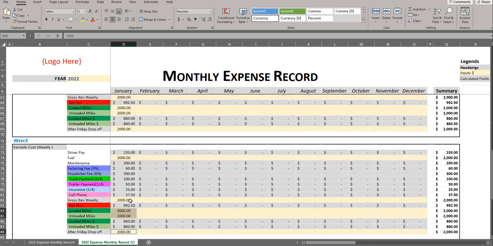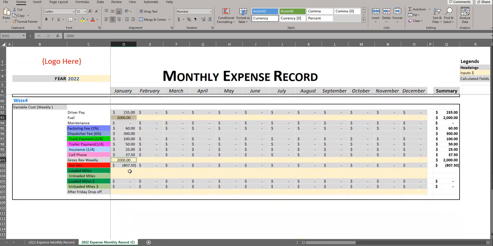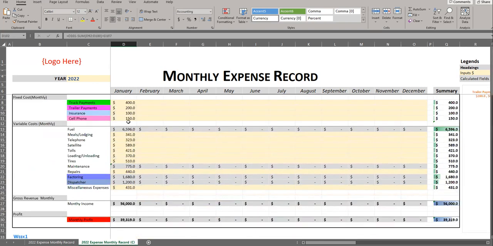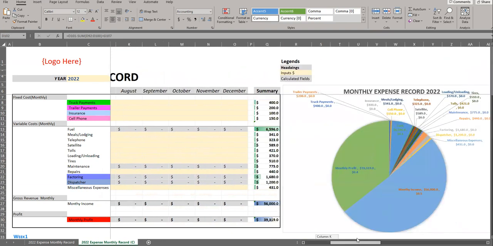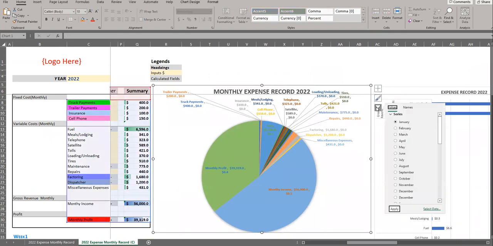Let me enter the value for the last week as well. Now you'll see the totals are being calculated. So this is how you can track the month of January. And you can see in here, this is plotted for the month of January only. If you want to change it, you can just click on this filter button and change the month.